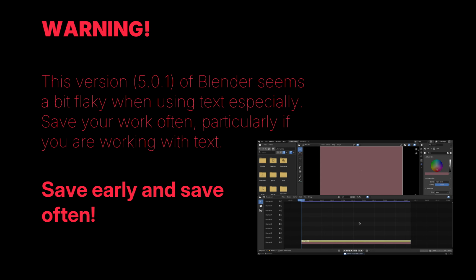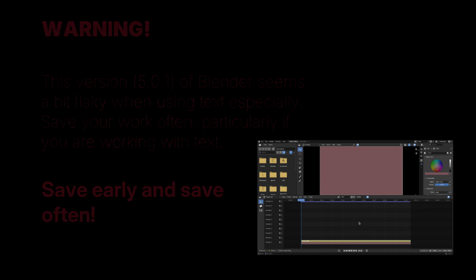It's always a good idea when working with text in particular to save early and save often, because I have found this particular version of Blender does tend to crash when working with text.